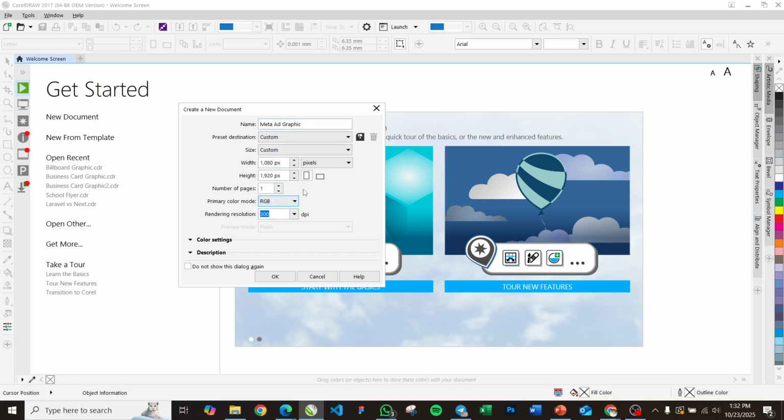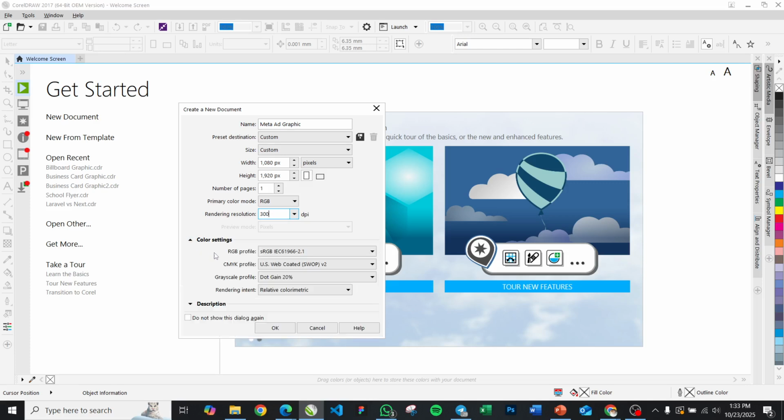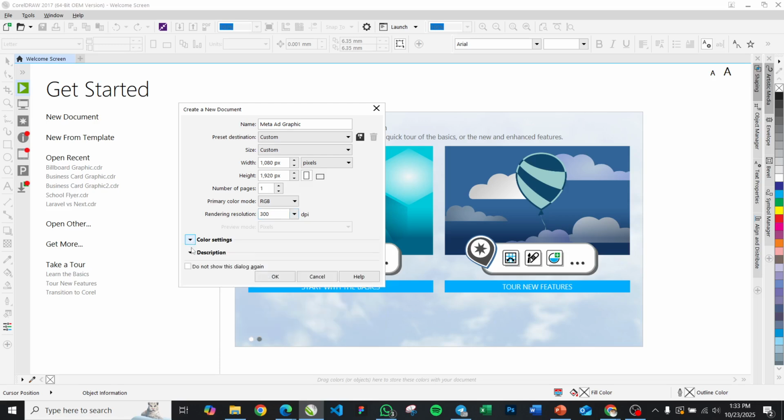Then the resolution, I'm going to leave it on 300 dpi, the highest, which is the highest resolution for now on the list. Others like the color settings, I like leaving them on the default settings, but we have advanced settings, color, description, and the rest.